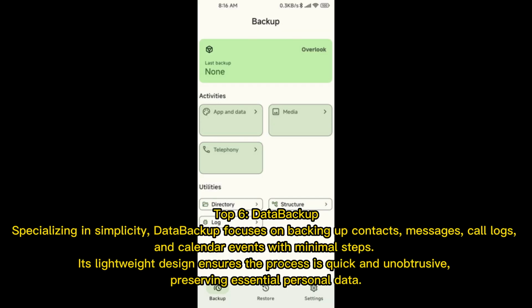Top 6. DataBackup. Specializing in simplicity, DataBackup focuses on backing up contacts, messages, call logs, and calendar events with minimal steps. Its lightweight design ensures the process is quick and unobtrusive, preserving essential personal data.